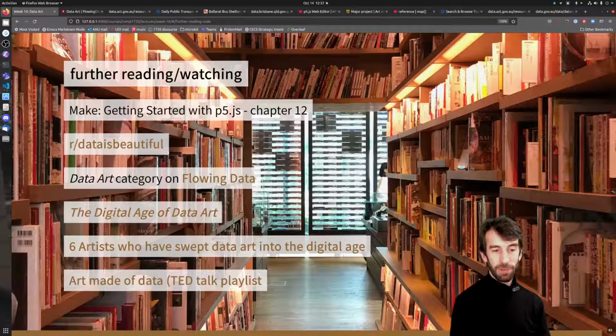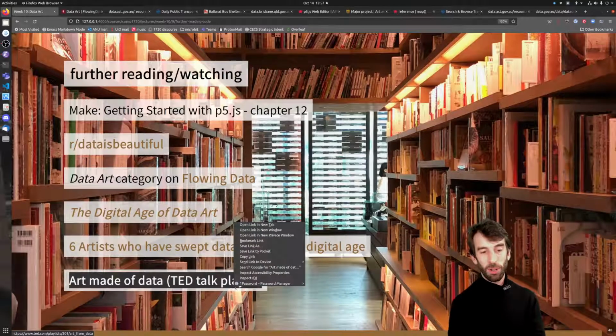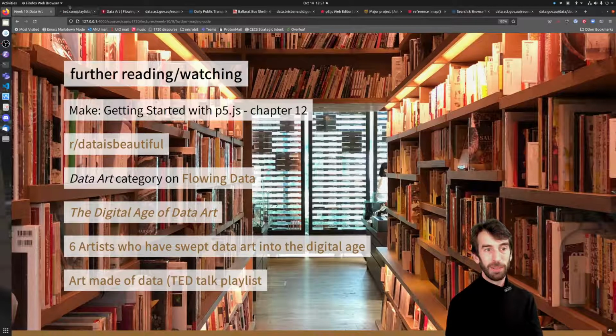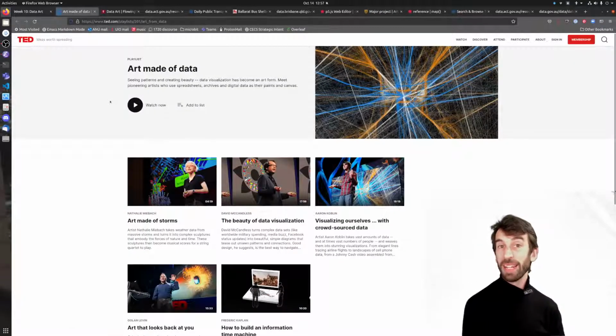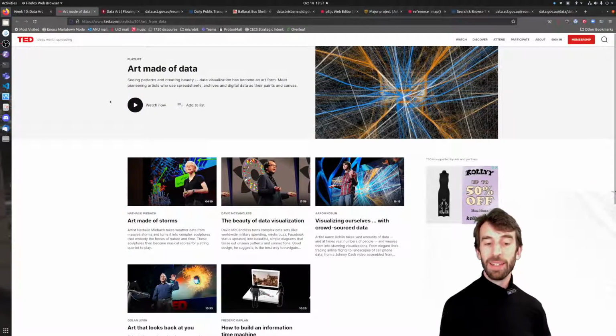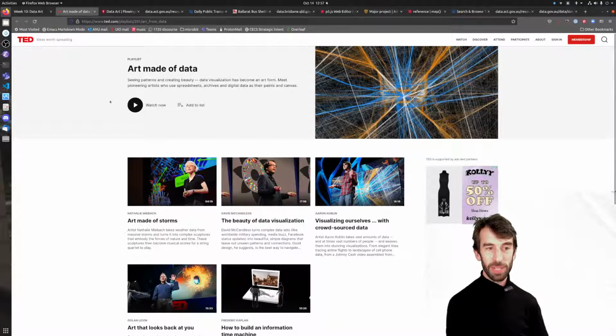And a few articles, 6 artists who've swept data art into the digital age, and a whole playlist of TED Talks with people using data in their artworks. I think when people get into this, it's something which is quite interesting to the scientific community, because artists tend to look at data in a different way and represent it differently. So it can speak to scientific and technology communities in ways that we don't normally see. And that's all I've got time for today.